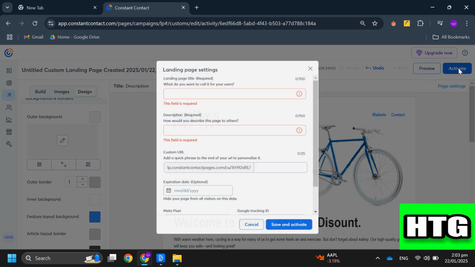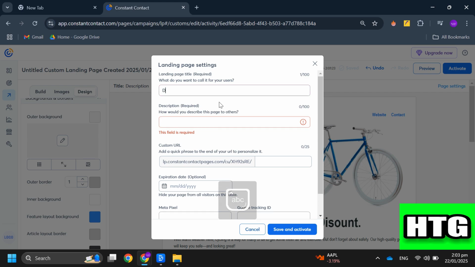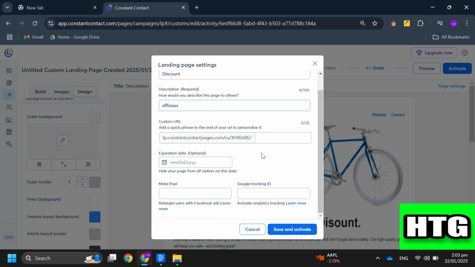When you're finished, click on Publish. Give your landing page a title, a brief description, and if needed, a custom URL to make it more recognizable. Finally, you can add a Facebook Pixel ID or Google Tracking ID for analytics.